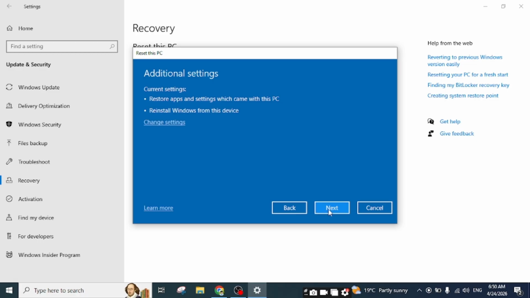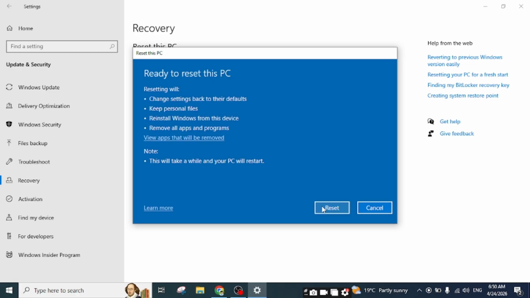Click Next and finally click Reset to begin the process. Warning, this action cannot be undone, so make sure you've backed up your files first.